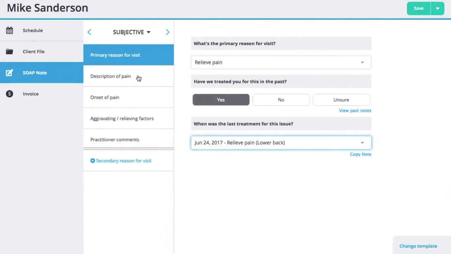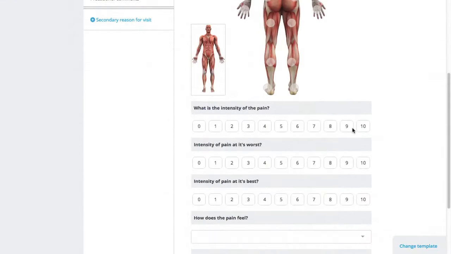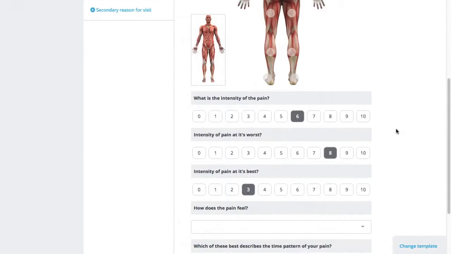We're going to go to the next section here, which is the description of pain. So again, very little typing. We're just going to click where the problems are. So we're going to say we have some lower back pain. Intensity of pain is 6. When it's at its worst, it goes up to an 8. When it's at its best, maybe it drops all the way down to a 3.